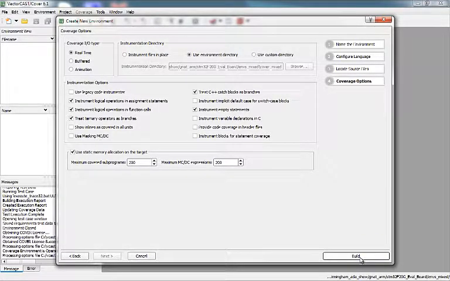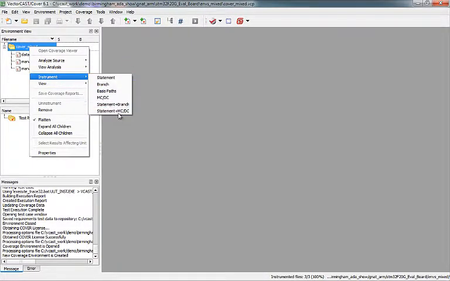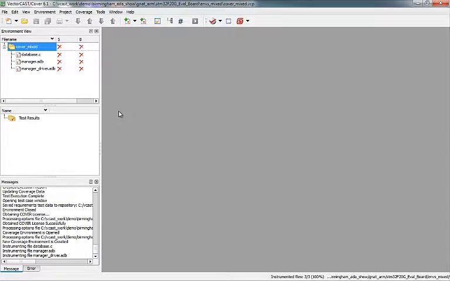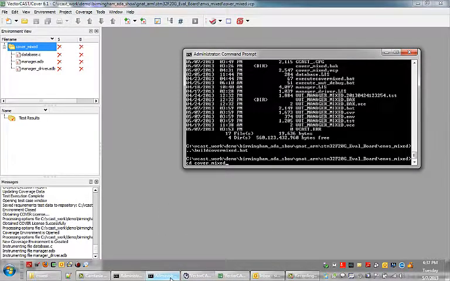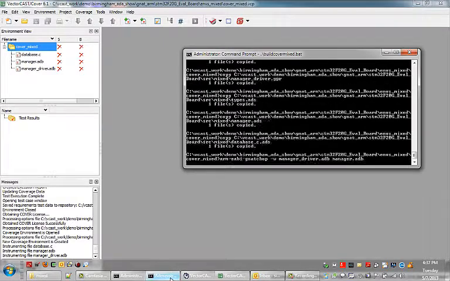So now we build the environment, and VectorCAST now allows us to instrument our unit or units for the coverage type, and statement plus MCDC will be appropriate for generally the highest levels of safety criticality. We then step out of VectorCAST and we step into our GNAT tool, most probably, and in this case I will compile and link and run the test case by using the GNAT command line tools.